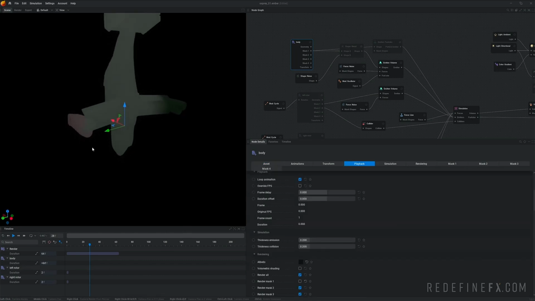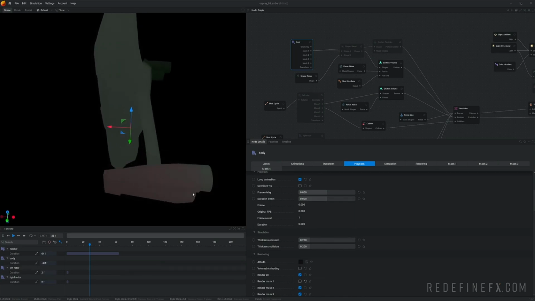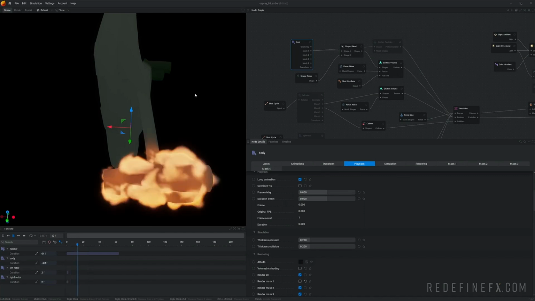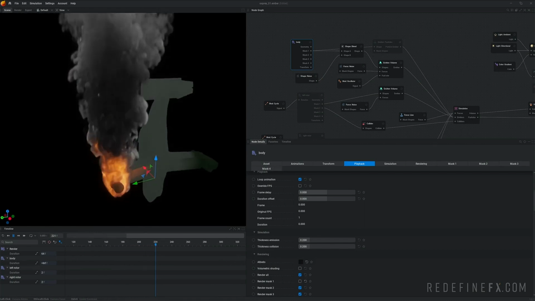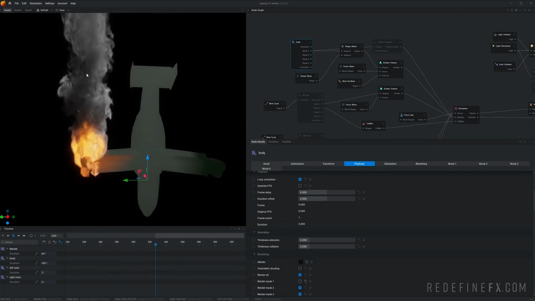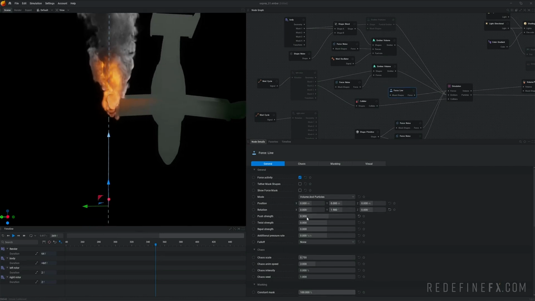Now, as you can see, I have some vertex color masking over here. So the engine is painted red, and that's just so that I can enable this. And I have some fire coming just out of the engine. Now, as you can see, it's being pushed up, and that's because of the line force. So we've also covered this many times. I just have the push strength set to 0.3, nothing else.